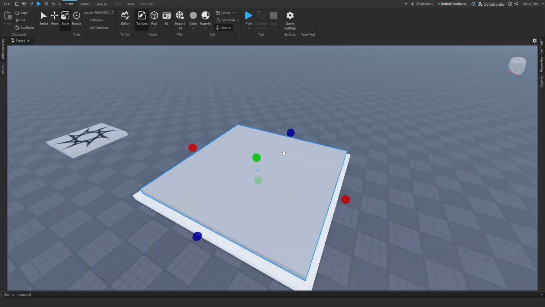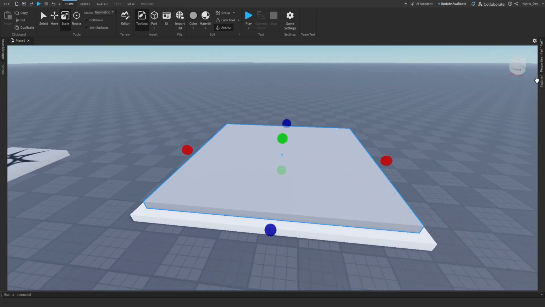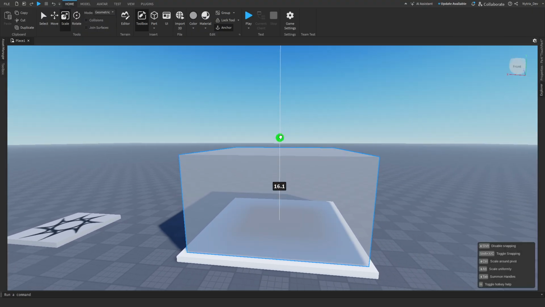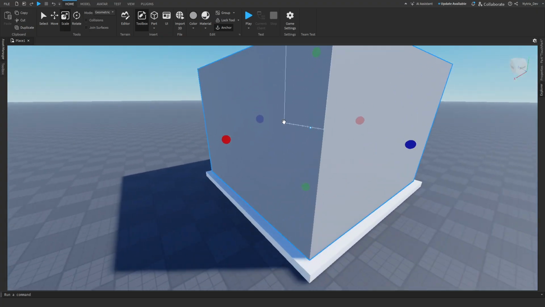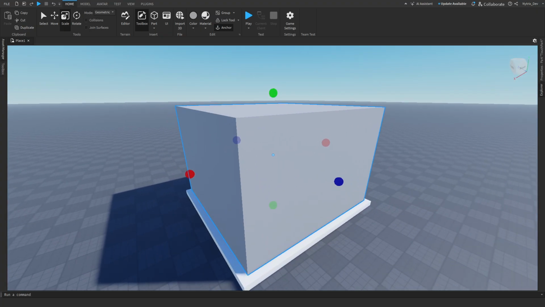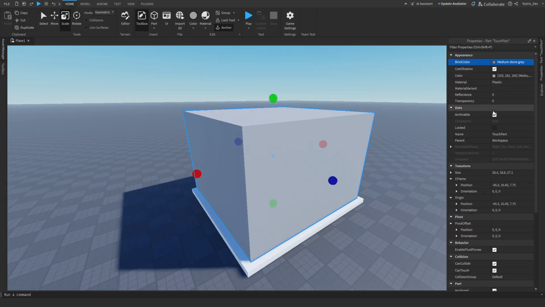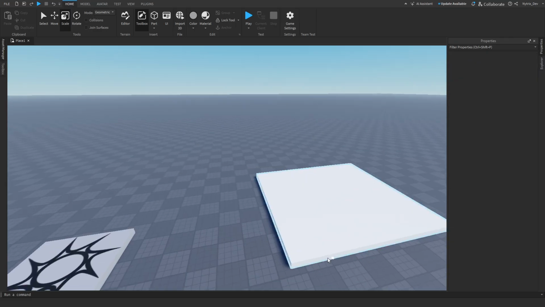This is the part that's gonna be touched by the player. So go to Explorer and rename that part to TouchPart. So it should look like that. And then just make it bigger like this. And then for this part, go to the properties and change the transparency to 1. So it looks like that.